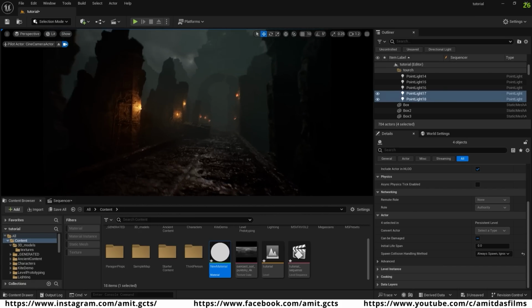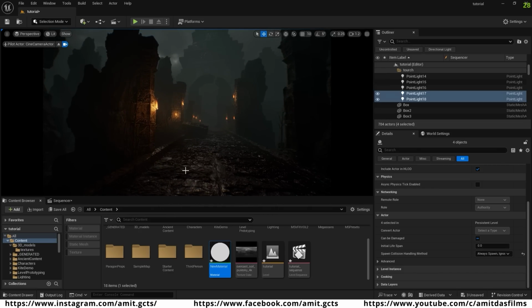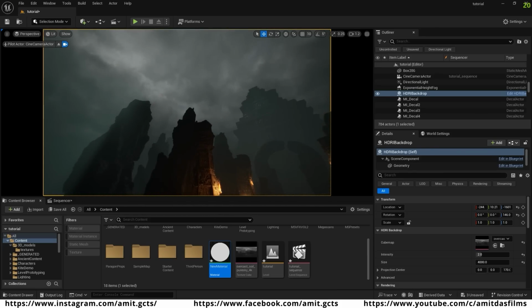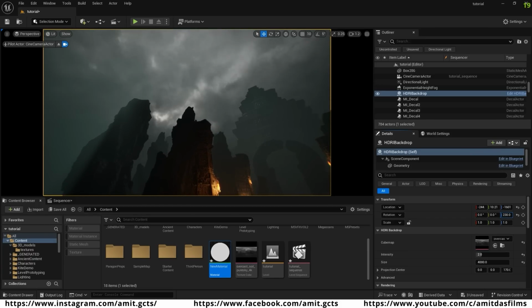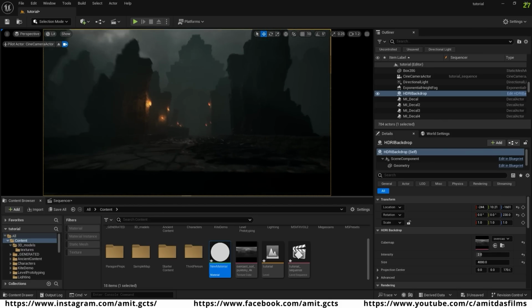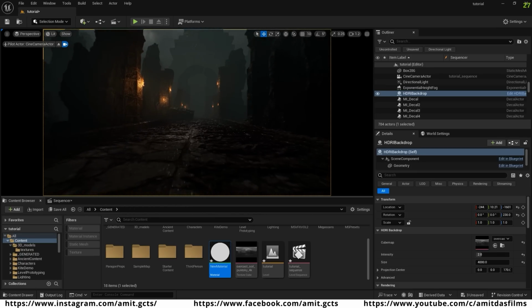So now you can see that this looks really amazing. And then we select our HDRI map and we go to its details panel and maybe we can rotate our HDRI map. So maybe we can rotate it and make it here like this. Or maybe we can put this bright area behind this temple. So okay, you can see that this looks really amazing.